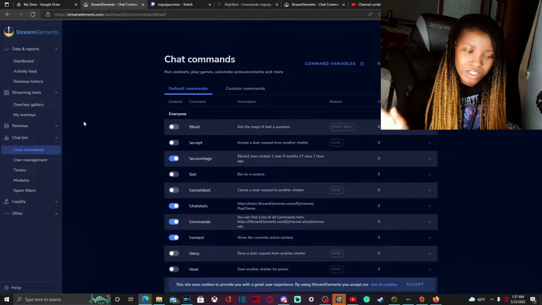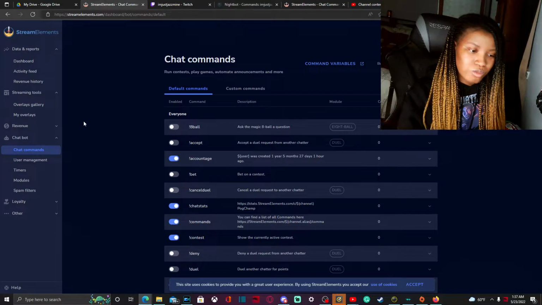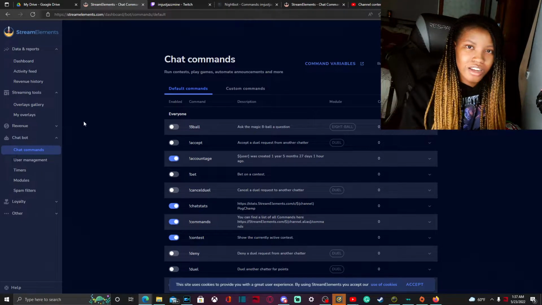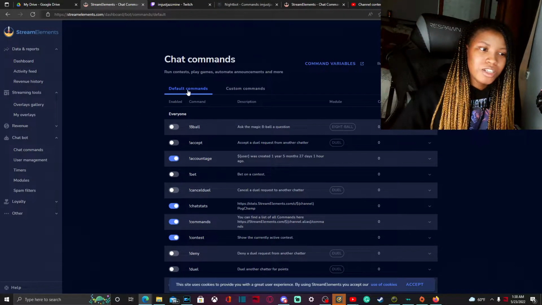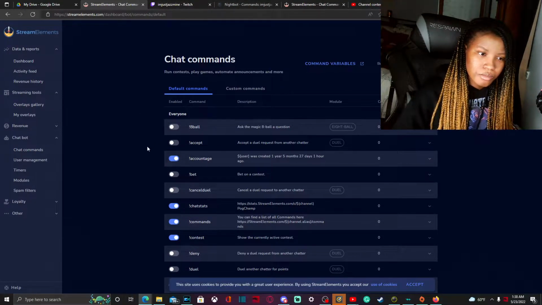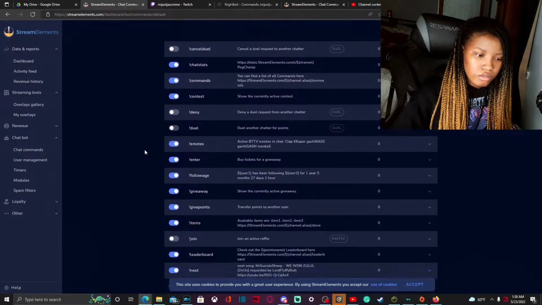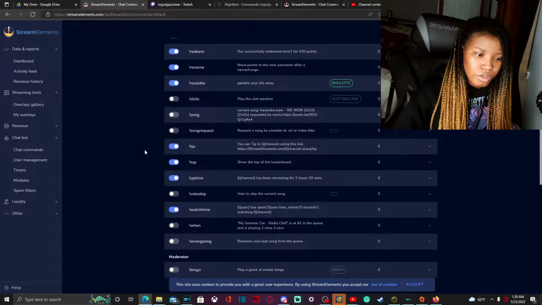Now this one is really easy because there are certain commands that are already just a default command, so you don't have to create the command yourself, and Watchtime is one of those commands. So you want to make sure that you're on default commands and you want to scroll down until you get to Watchtime, which is right here.